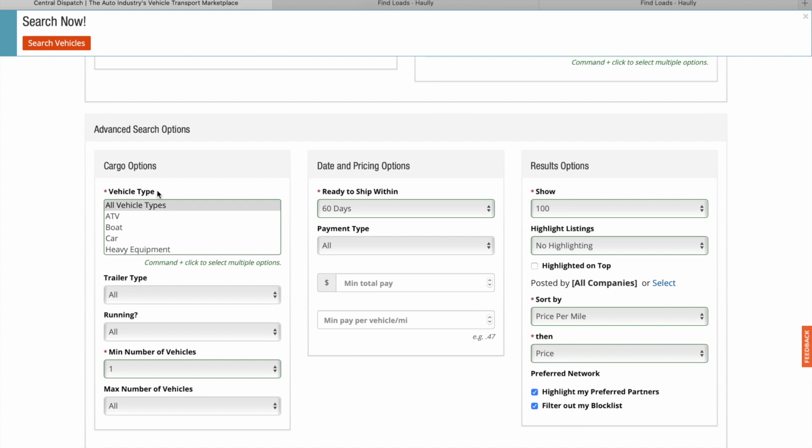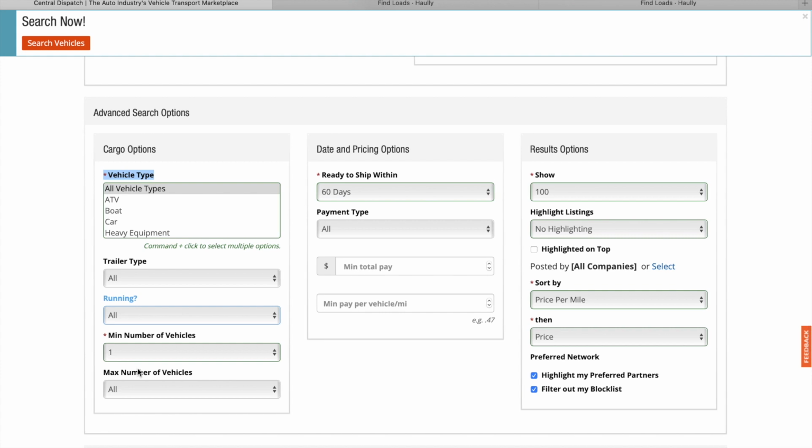You've got vehicle types, obviously. I normally always leave it on all types, but you can go under ATV, boat, cars, different types of campers, all that stuff. Trailer type, some of the stuff is pretty self-explanatory. Open, some of these loads on Central Dispatch have to be enclosed, and it will tell you that. Running, non-running: normally non-running vehicles pay more, but you have to deal with winching, they might not have any keys, there are different scenarios, repos, sometimes it's all different stuff, you kind of have to just call and ask.